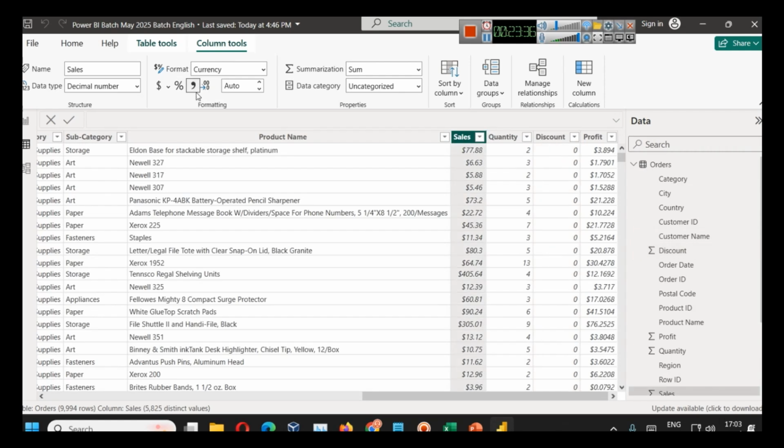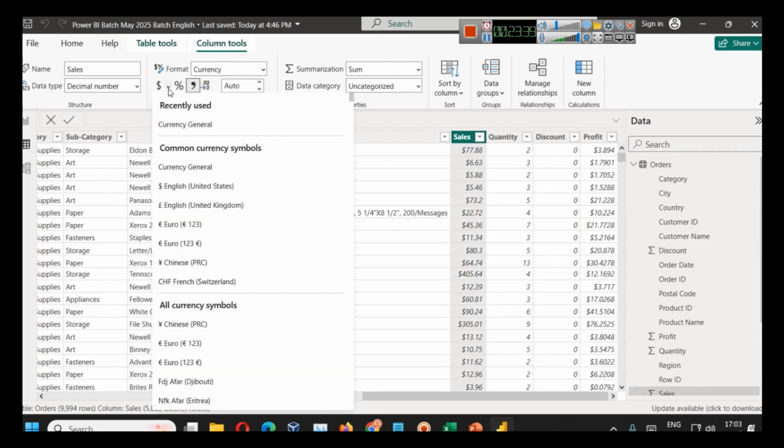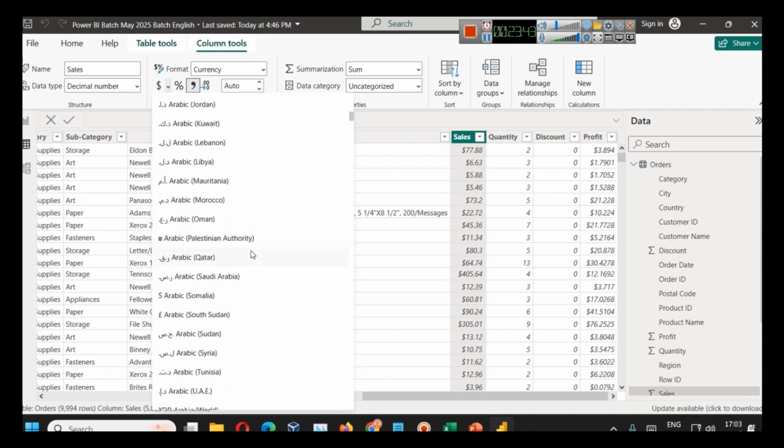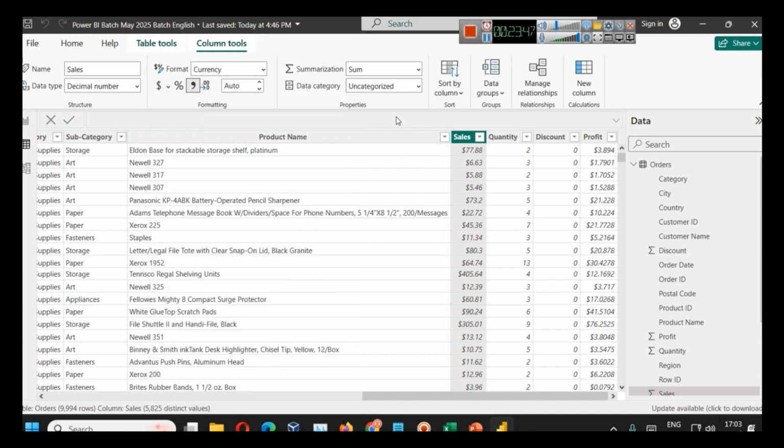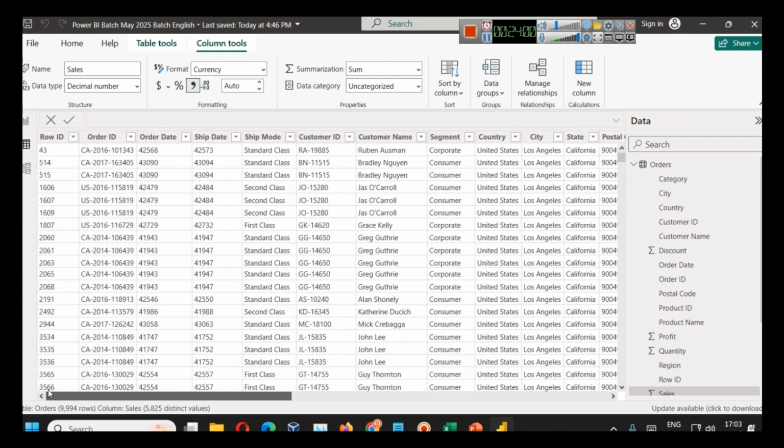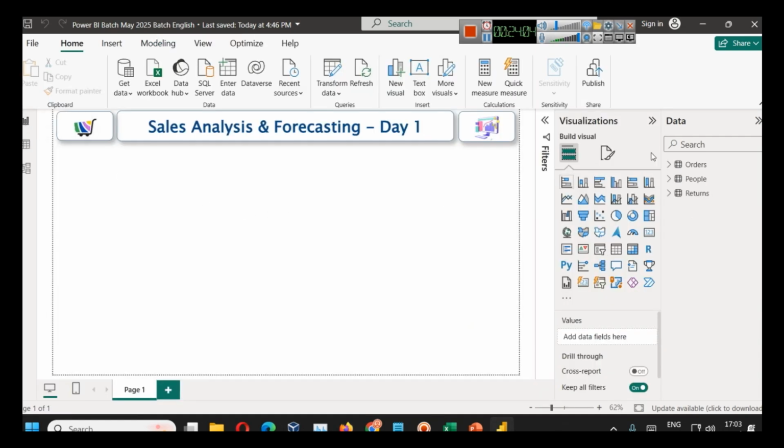One more thing, it's not that we only have dollar as a currency, we have everything, right? So when you are working for a company and that company provides you a data set, they will give you the complete description of the data also. That is why it is very important. So now we have loaded the data set.